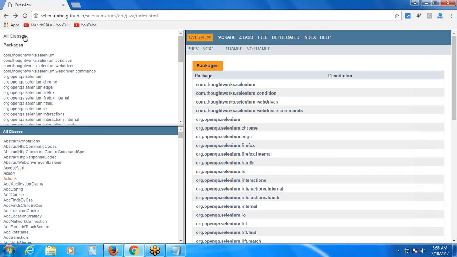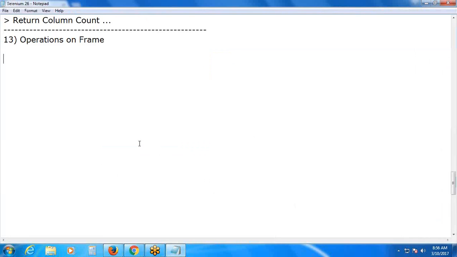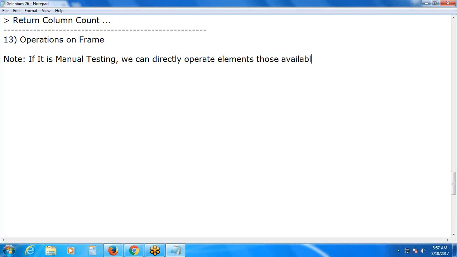Like this. See, for manual testing, if it is manual testing, we can directly operate elements those available in any frame.